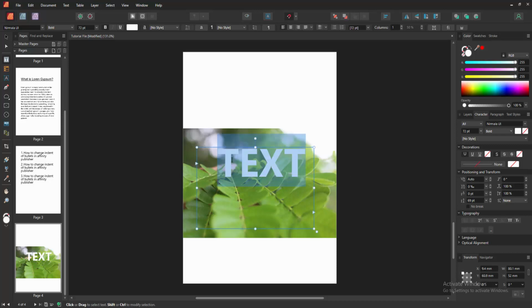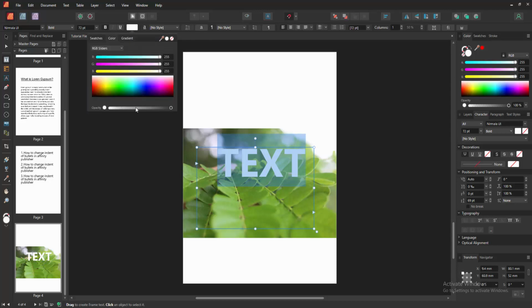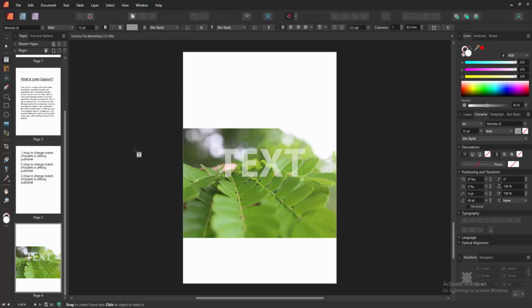Then firstly select the text, click and drag with our mouse, and select this font color option, and we can see here the opacity of the font. You can decrease the opacity. Then click outside of the page and we can see we made the text transparent very easily.